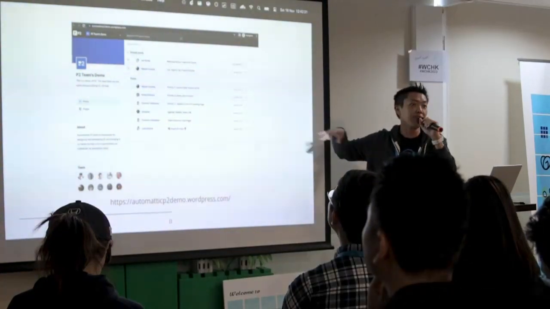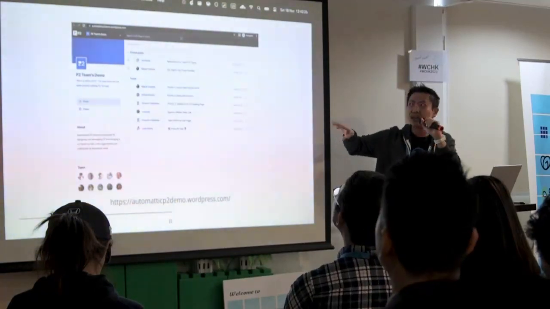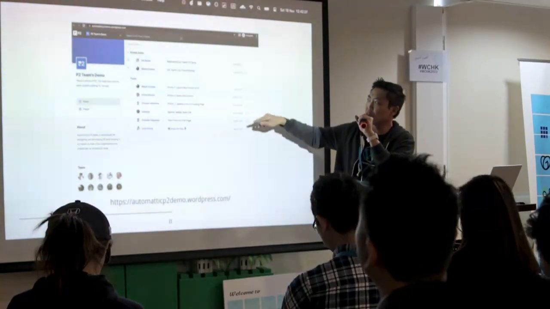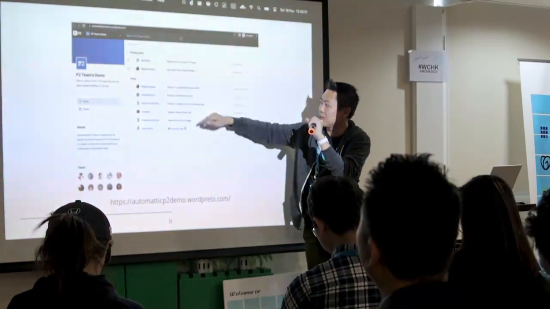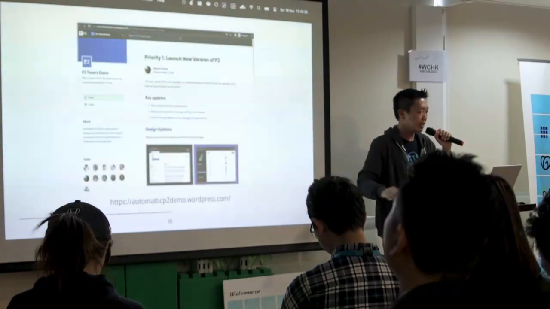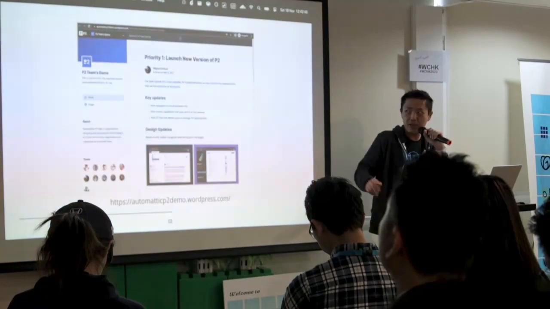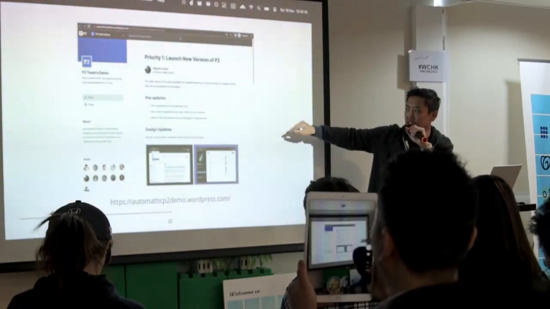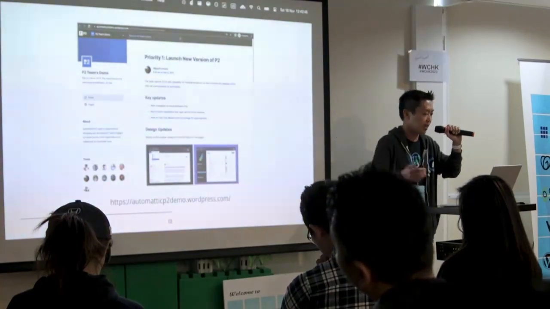Over here, imagine it's something like an inbox. If you open up your email or Gmail, it looks very similar, right? This is a list of emails, and if you click onto one, like this one, it says Priority One, launch new version of P2 and team directory. If you click onto it, these are the contents of your post. You can put your header, key updates, design updates, a screenshot, and embeds like a YouTube video or Twitter feed and things like that.